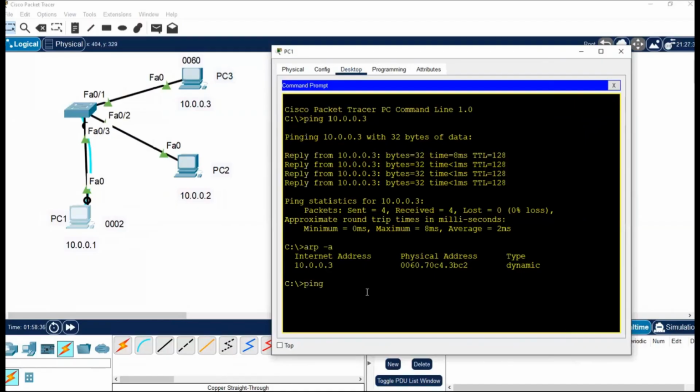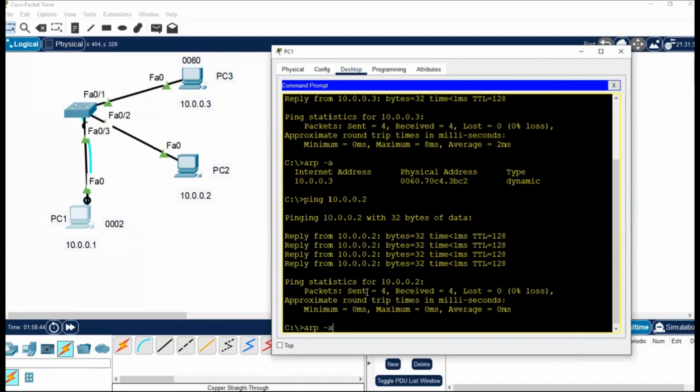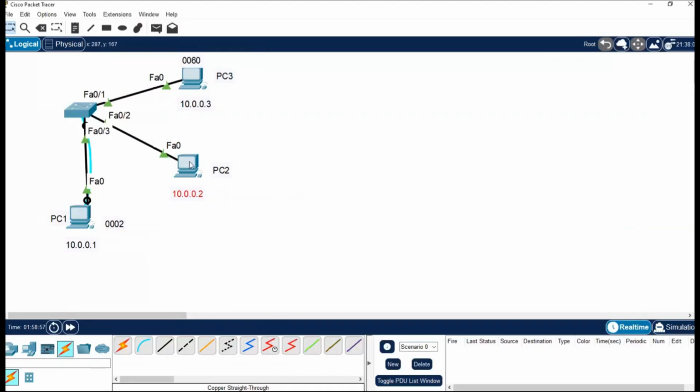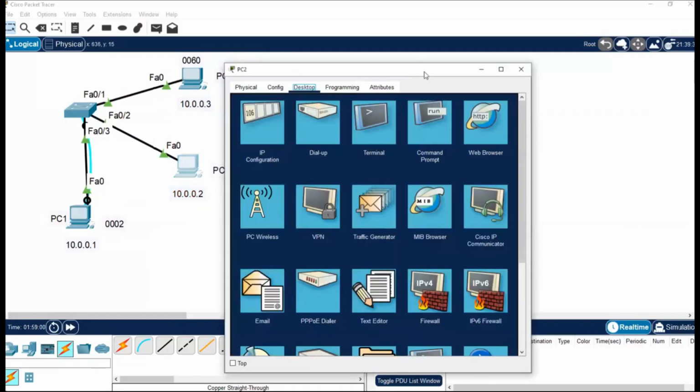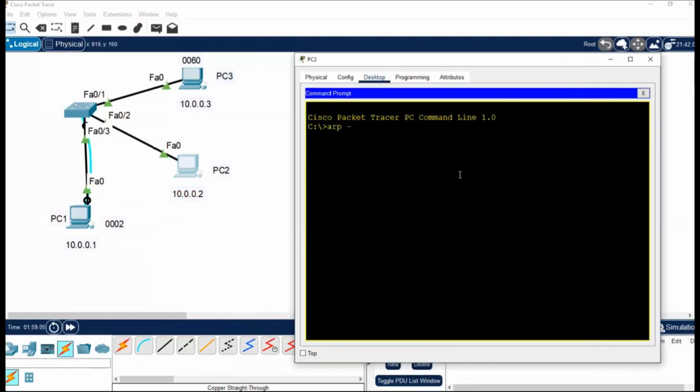So if I ping 10.0.0.2, what is going to happen? An ARP message is sent and the ARP table is updated, then the data is sent. And what is going to happen if I want to check the 10.0.0.2 ARP table? It knows 10.0.0.1 because only 10.0.0.1 just communicated with it, but it doesn't know 10.0.0.3.